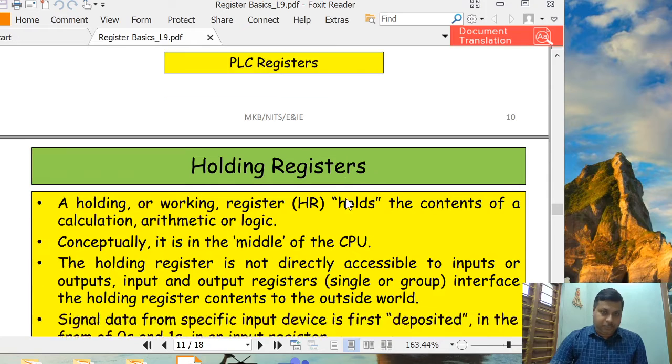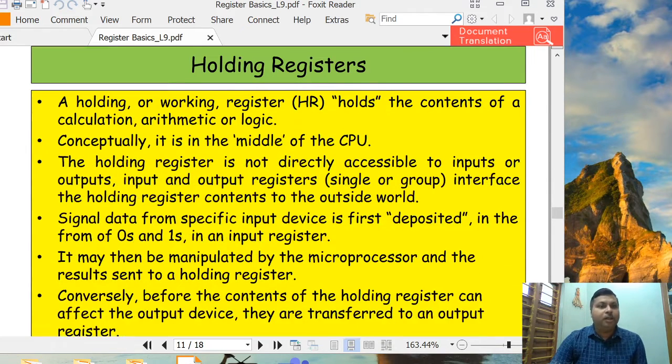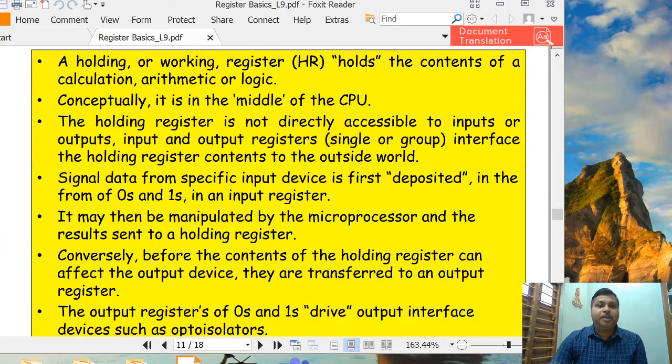Let us understand what the functions of holding registers are. A holding or working register holds the contents of a calculation, arithmetic or logic. Conceptually it is in the middle of the CPU. The holding register is not directly accessible to inputs or outputs. Input and output registers, which may be single or group, interface the holding register contents to the outside world.